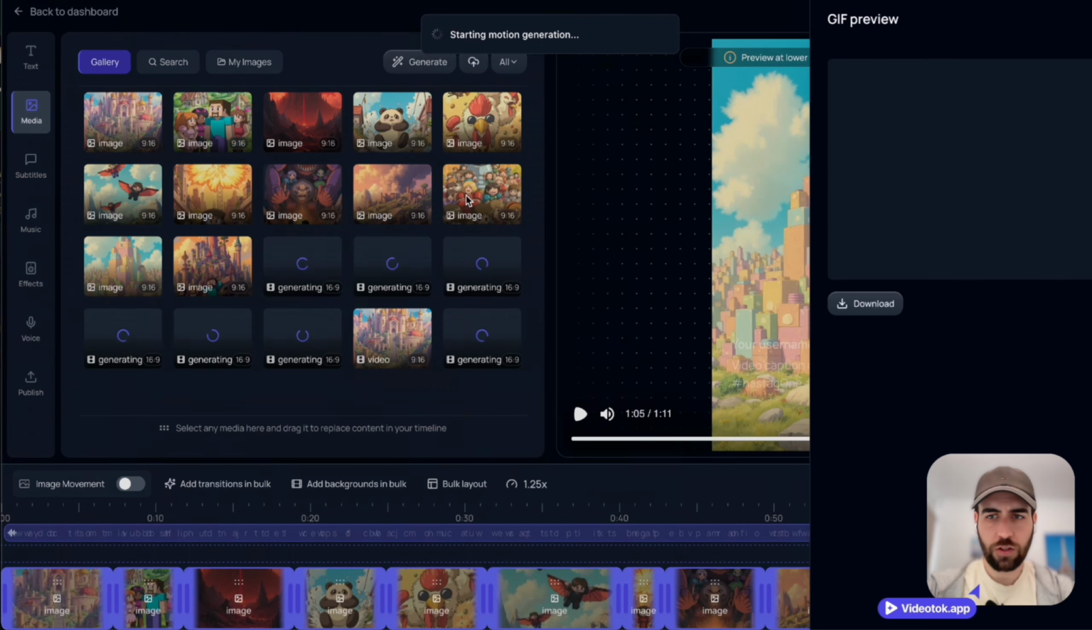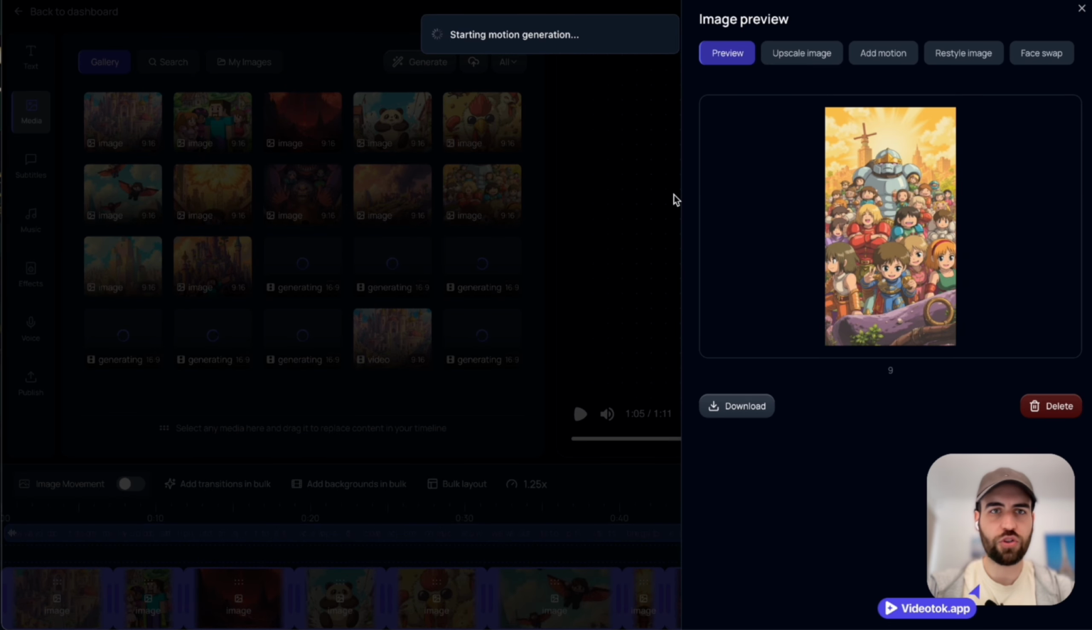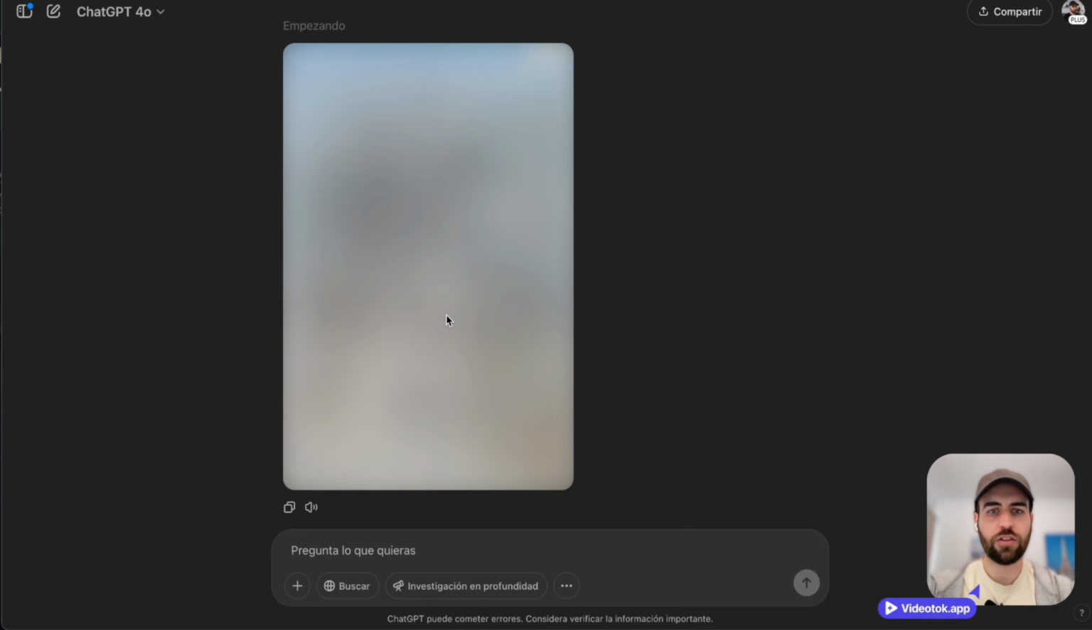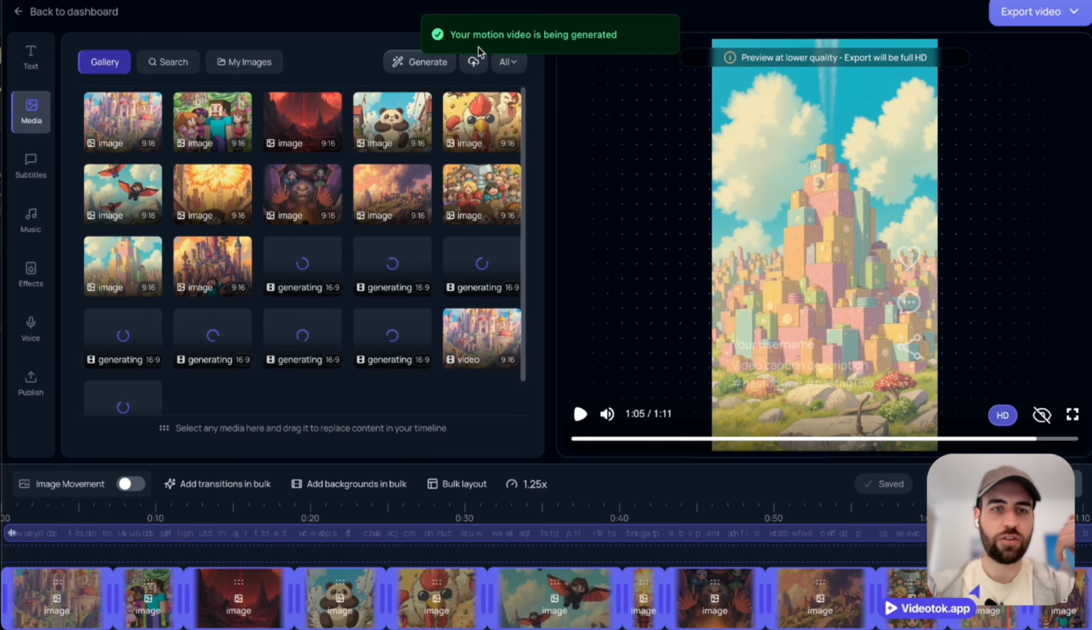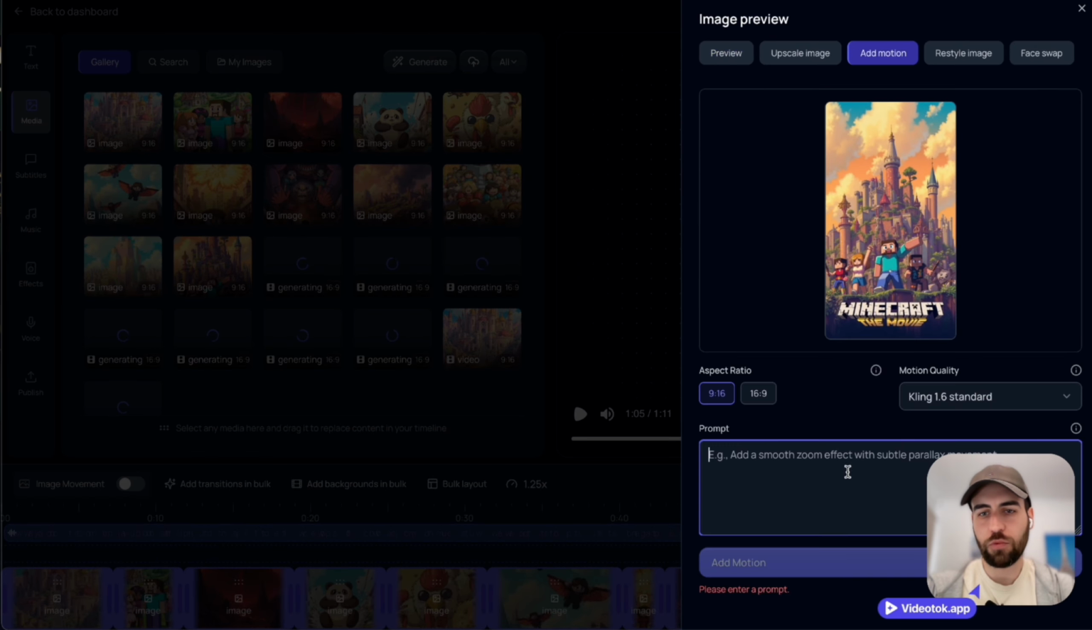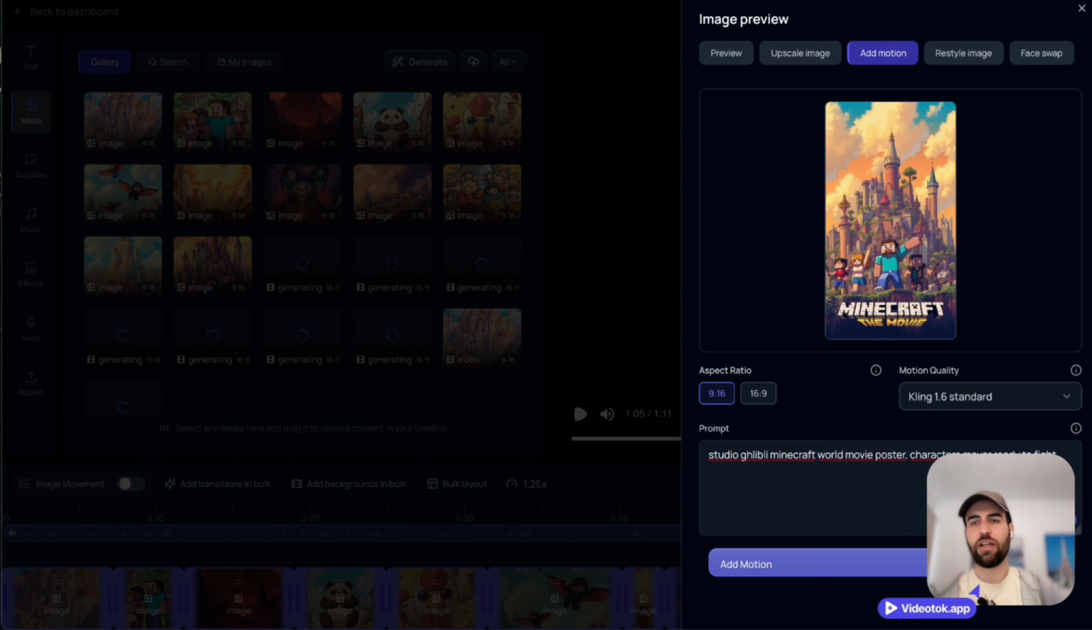Let's see some more. We said that we are going to replace this one with one from ChatGPT. You see it's still being created. It can be quite slow, so sometimes it's better to use the models directly in VideoTop. But we continue: Studio Ghibli Minecraft world movie poster, character ready to fight. So there we give it the motion too.